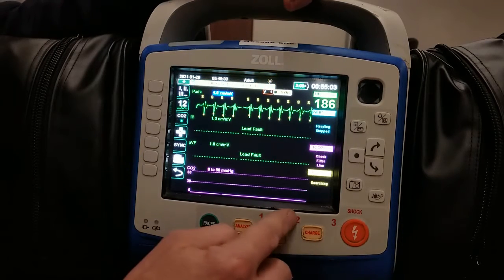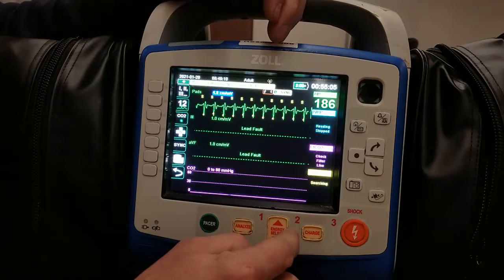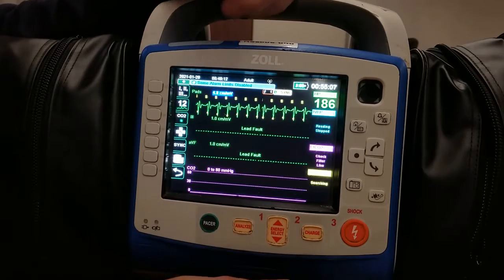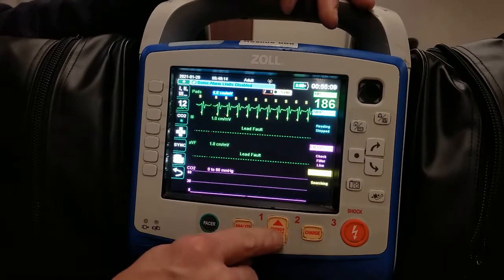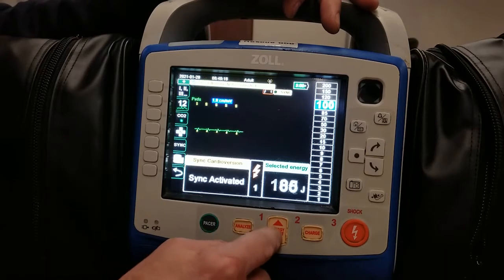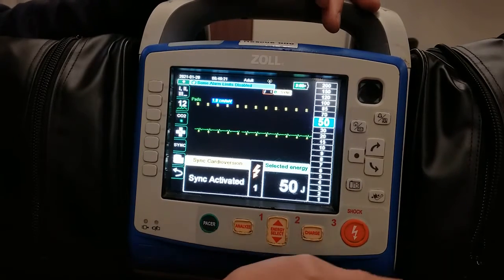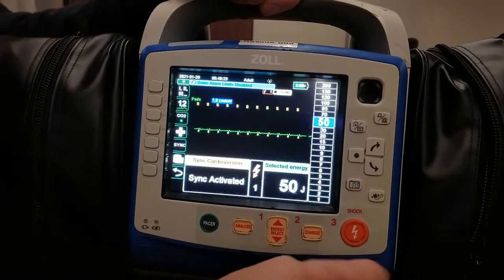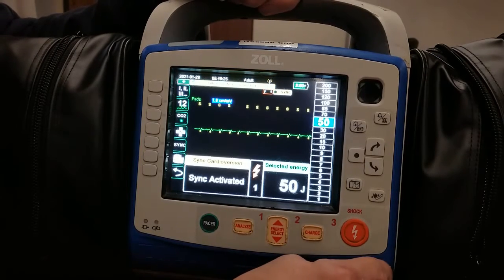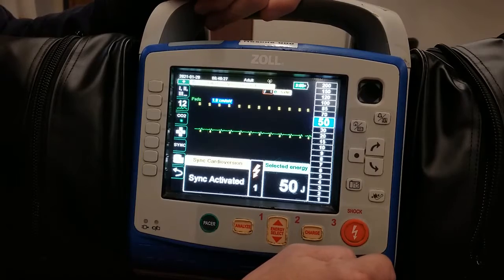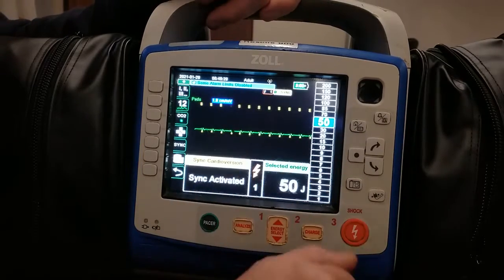Next, we'll select our energy rating. Again, we determined that it was narrow and regular, so we start at 50 and work our way up to 100 if needed. We'll do our energy selection, bring it down to 50, and we're going to charge the monitor. With defib, we can just tap the shock button and it'll deliver. With synchronized cardioversion, we need to hold the shock button until the shock is delivered because it has to do it right at a specific time.